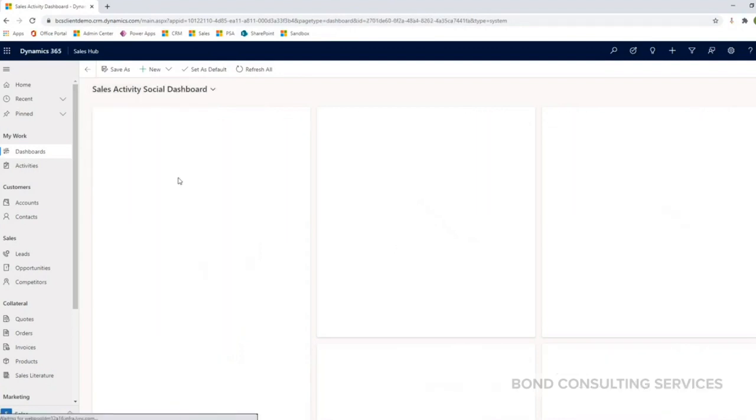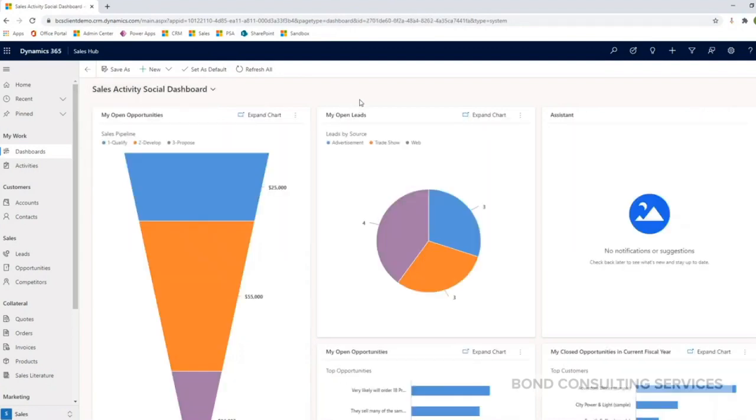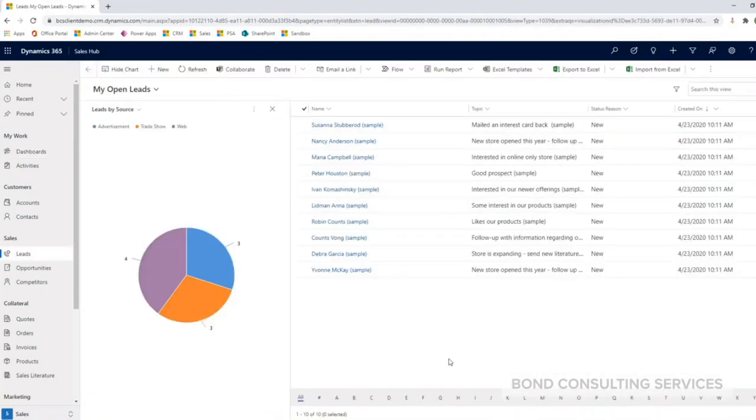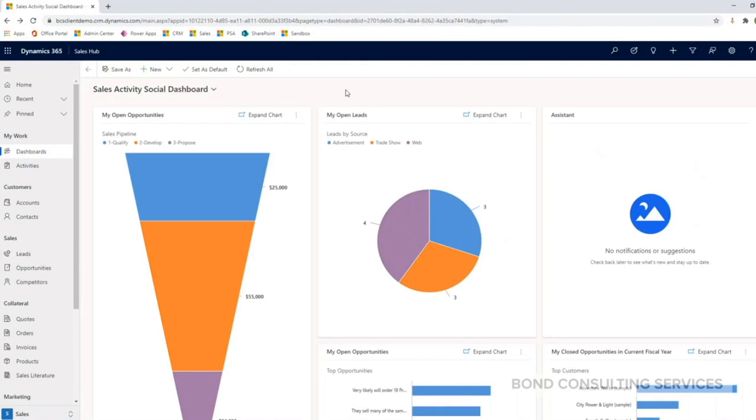So let's go ahead and go back to our sales activity social dashboard here. Now, if we want to drill into the chart data that we're using for these particular chart components on the dashboard, we can click on the little ellipses in the upper right-hand corner of whatever component we want to further review. From here, we can click on View Records. This will show us the view or the list of data that's being used to populate this chart. Let's go back to our sales activity social dashboard.